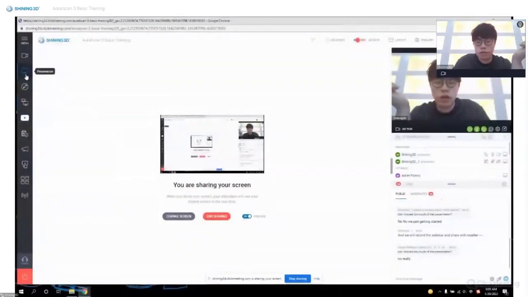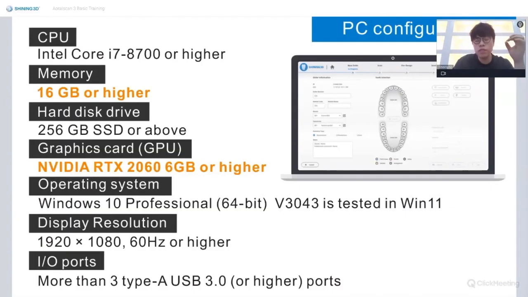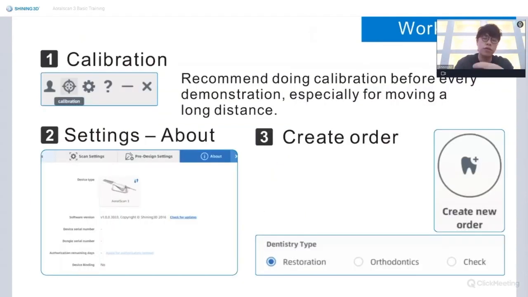So this is all the preparation we need to do before we actually use the scanner. And next, we will begin to show you how to use our scanner. So this is a workflow, and first I will introduce the main interface of our software, and then next is the calibration, and the settings, and finally is how to create an order.